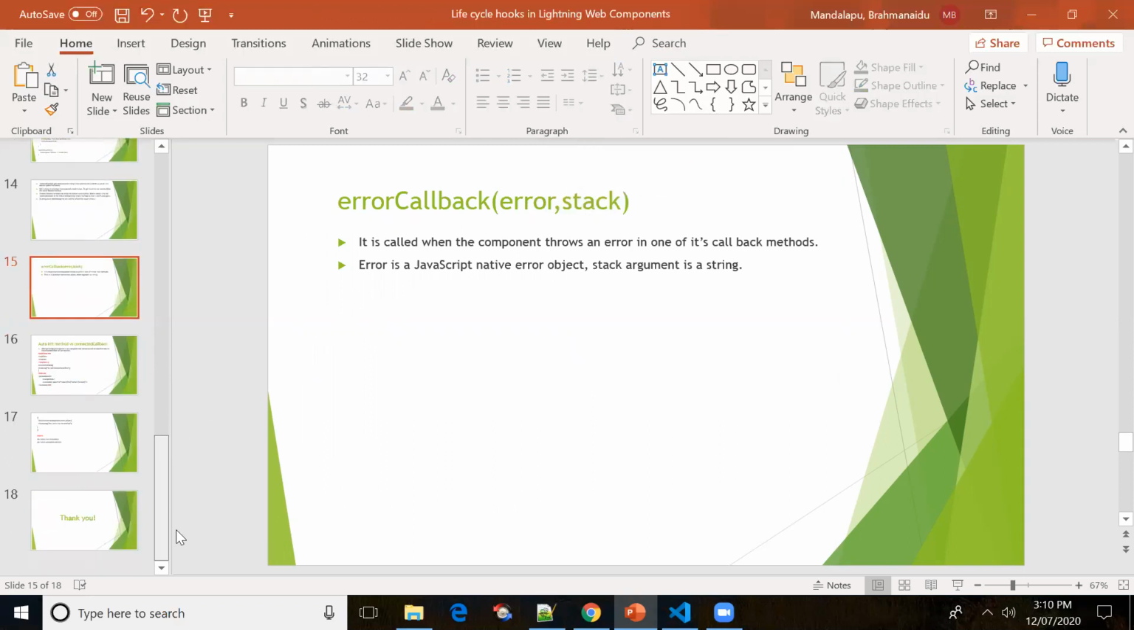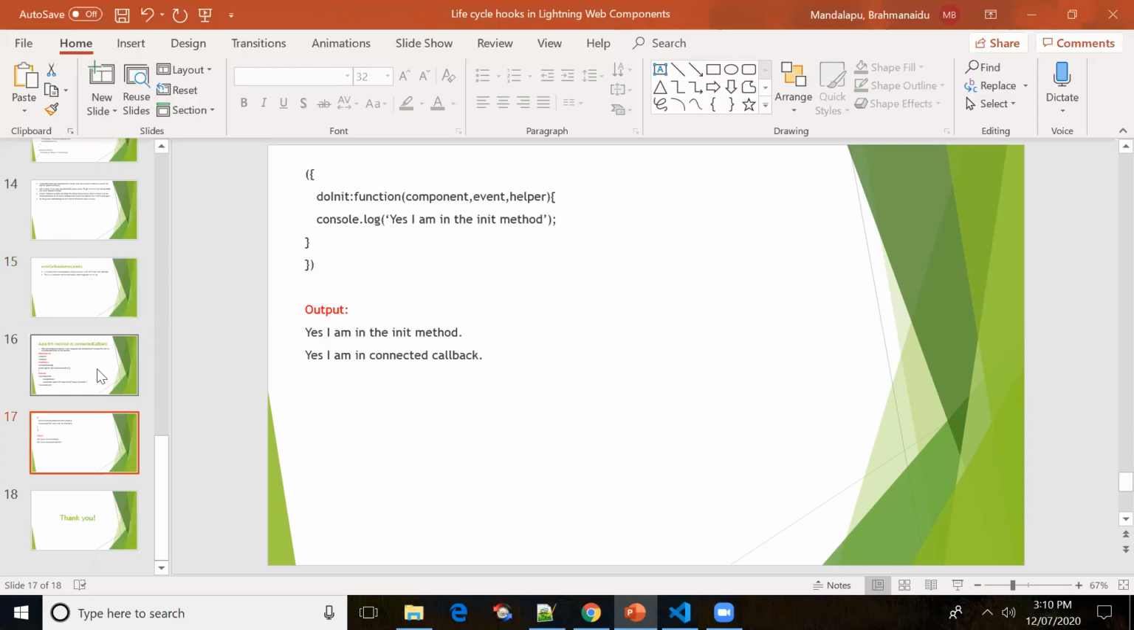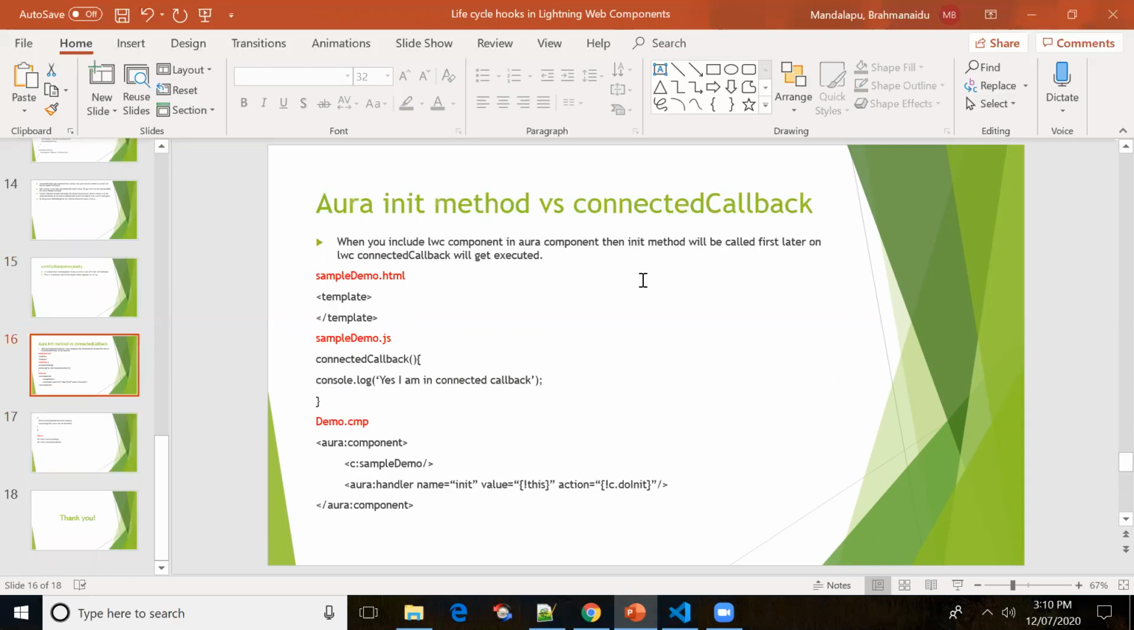Okay, I just want to explain one more thing. This is the Aura init method and the connected callback. Which method will get called first? In JavaScript I have the connected callback, and in the Aura component I have the init method. So which one will get executed first? The Aura component init method will get executed first.